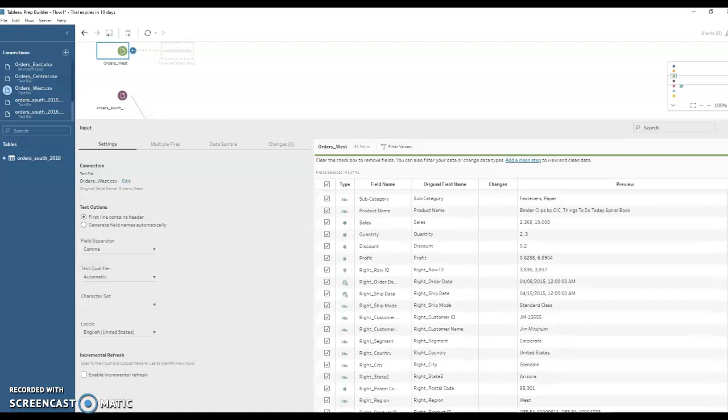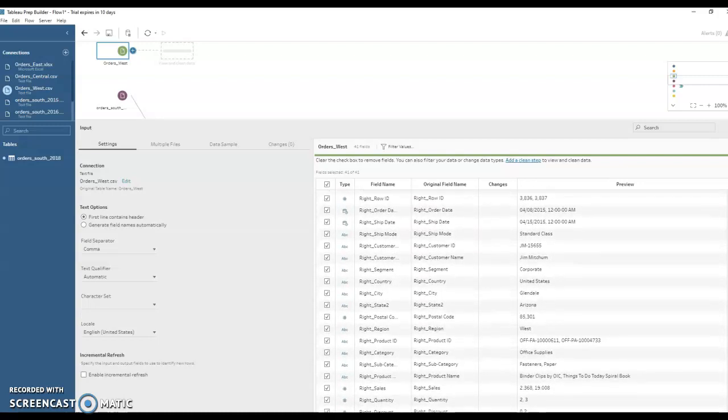Okay, now when we get to the West here, that has the West people, they did some different things. And they have a whole slew of duplicate field names that start with right. And we don't need those. None of the other ones have those. So we want to get rid of, not get rid of, it's not deleting it out of the original file. It's just saying we don't need those fields for what we're doing now. We want you to ignore those fields.